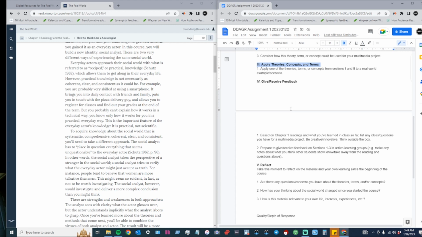Now, of course, you can get more detailed about the example and the scenario you use, and I want you to use this as a time to develop your own multimedia projects and your own thoughts around things you're interested in. But at the very basic level, you just take a theory, a term, or a concept, and you apply it or you use it to explain a real-world example or scenario. That's it. Could be 1 or 2 sentences.